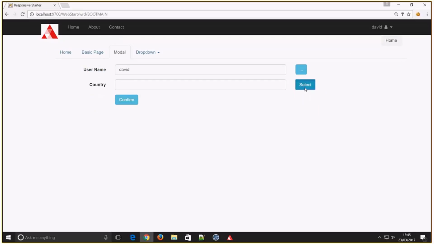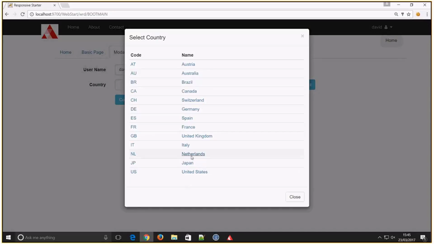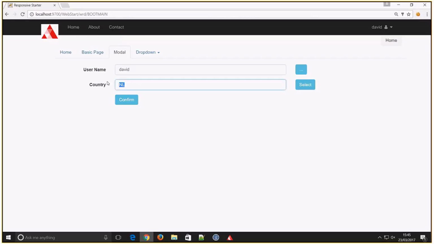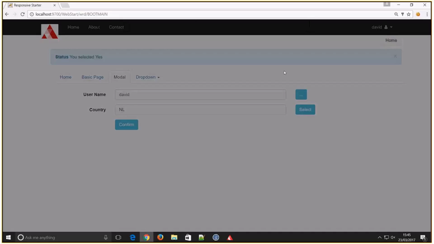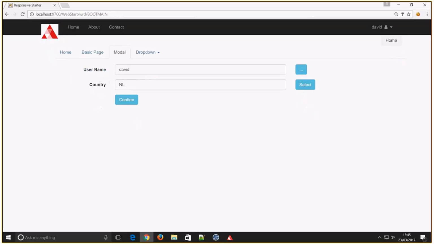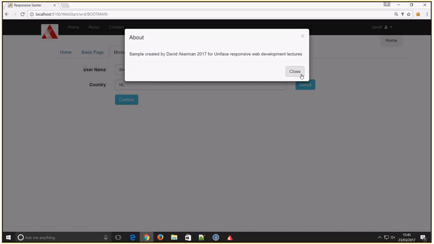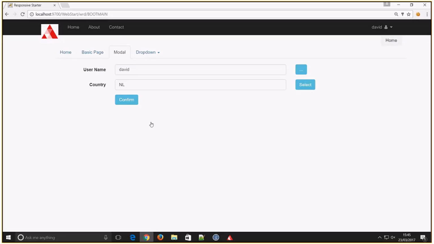In the same way, I could have a lookup here. I'll select a country, Netherlands, and I'm populating the field via a callback. Or I could have a dialogue, yes or no, for example. Now let's have a quick look at how that code is implemented. By the way, there is some navigation in here, but not much happening in it at the moment. You can obviously change that to load something else into the container.